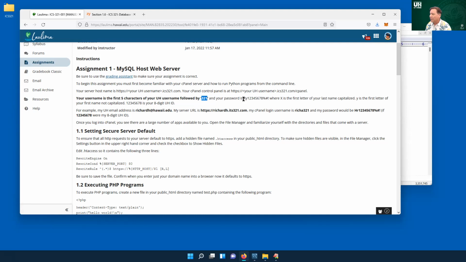And your password is your capital first letter of your last name, lowercase first letter of your first name, your 8-digit UHID, followed by %, hashtag, exclamation point. So this is my email address, and so my server is this, and my username would be this. It's the first 5 letters and then 321, and my password would be this. If this were my 8-digit UHID, it's not. If that were it, then that would be my password. Okay. Now, so let's log in.